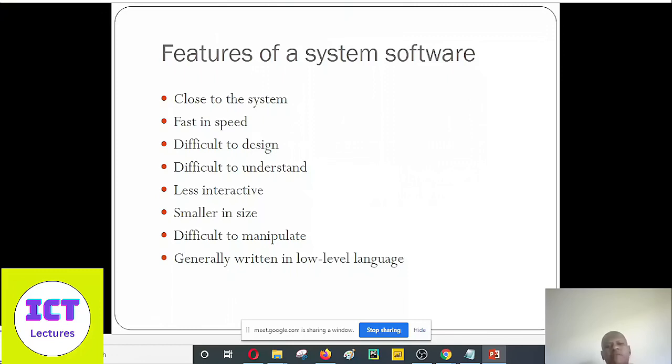It is also difficult to understand, and it's less interactive. The nature of an OS is that it is very difficult to interact with, because you need to understand how it was developed in the first place. Of course, nowadays we have moved.